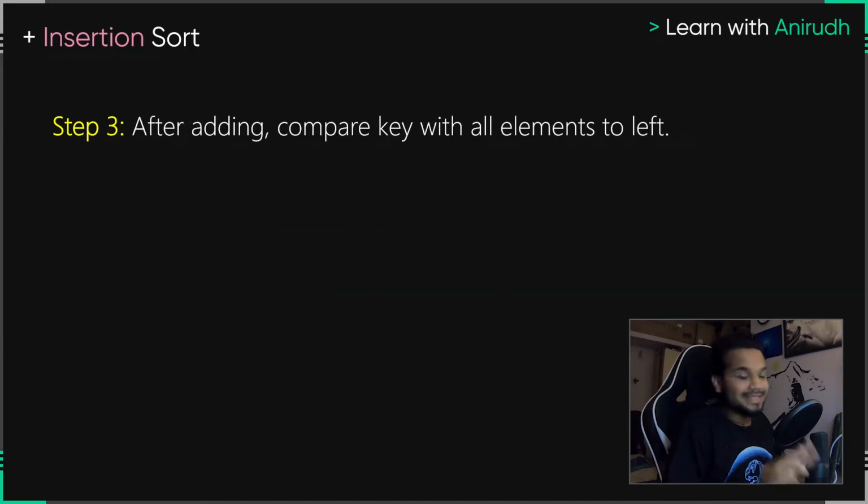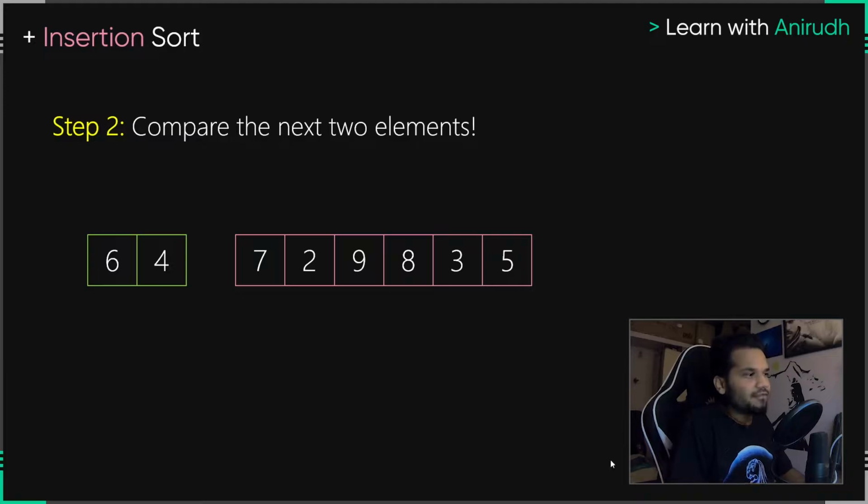So it's very simple. Step number 3 says after adding a new element, just compare this with all the elements that are present to the left. Now we added 4 to the right. Let me just go back here. Take a look at this. We added 4 to this position. Step number 3 says compare 4 with everything that is to the left of 4.